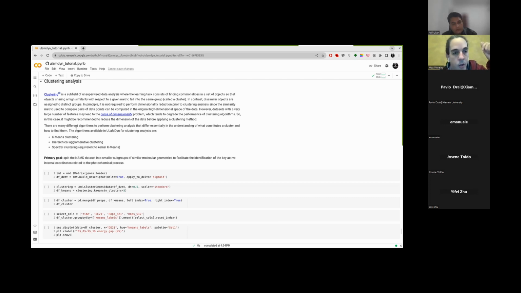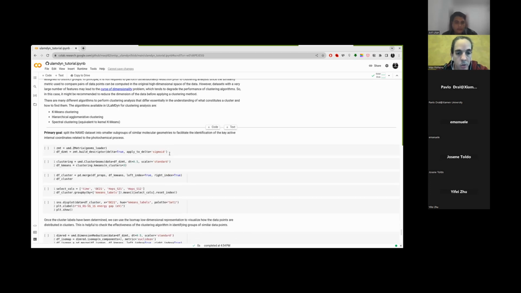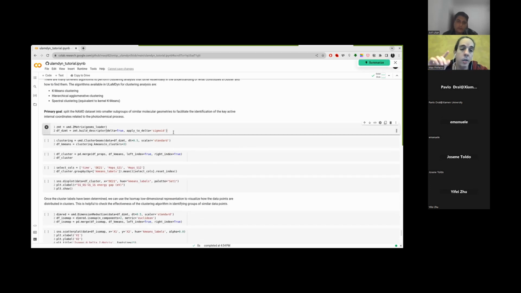In this case of fulvene, the molecule is already small, and the vectors that we use for representation are not very large, so we will use the clustering on the descriptor as it is, without any dimensional reduction. We can use dimensional reduction afterwards to see how the clustering algorithm found the different groups in your data set. So I will give you an example that will be, I guess, more clear.